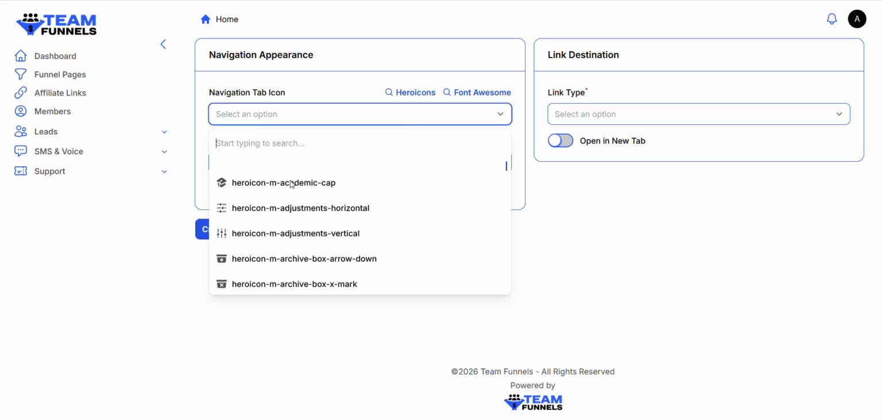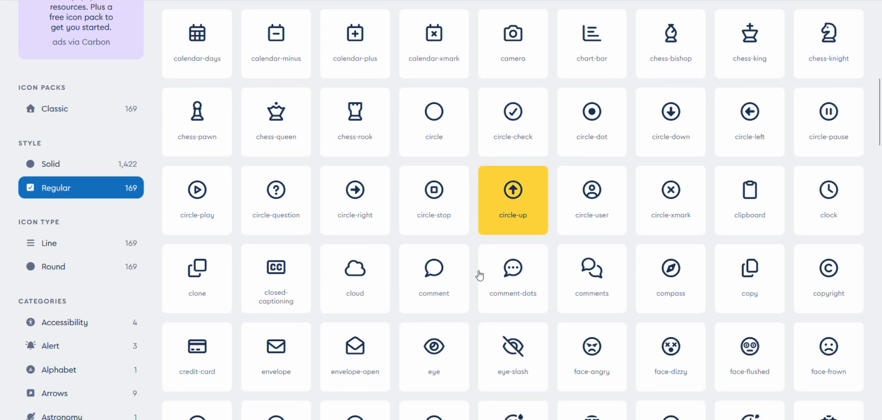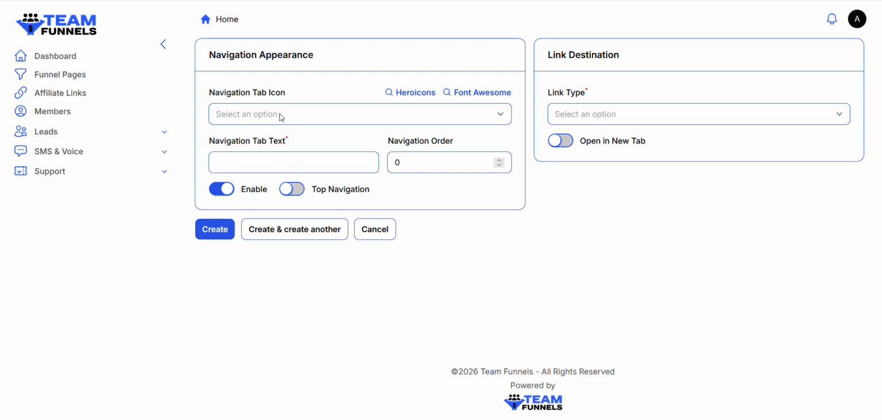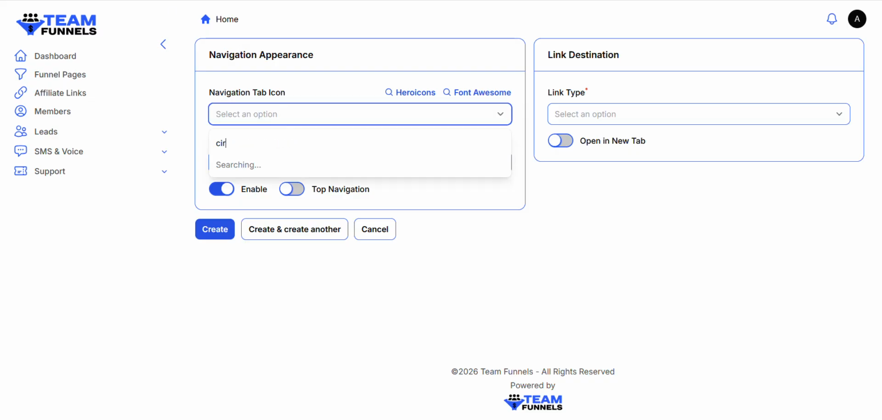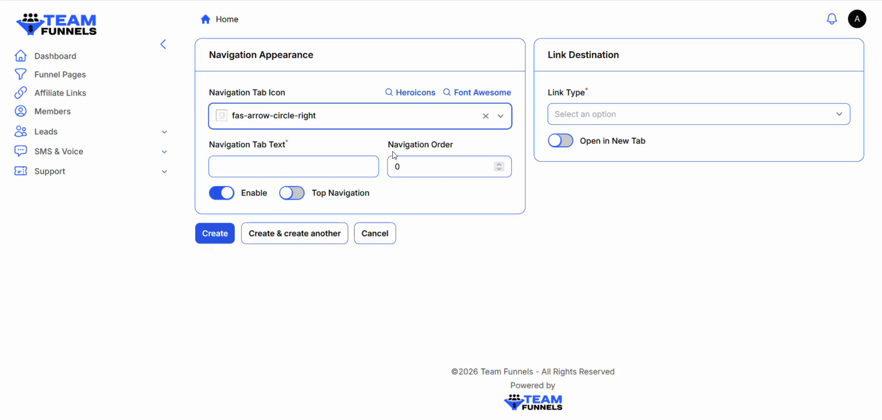And I'm just going to, what you can do is go to Font Awesome and look for any icon related to what you want that link or page to be. So in this case, I will just look for a circle right. So I'm going to type in circle right. And you see it's not always going to give you a preview. That doesn't always work, but the actual icons do work.